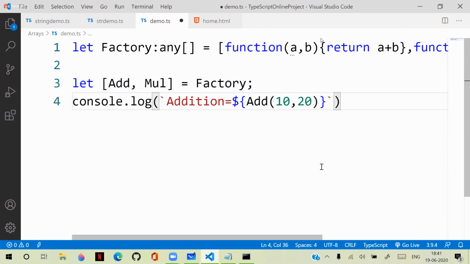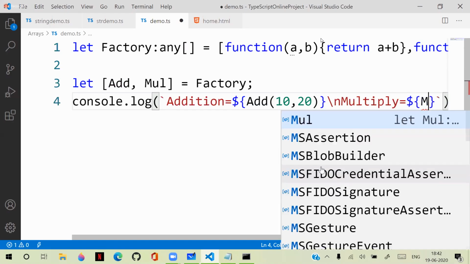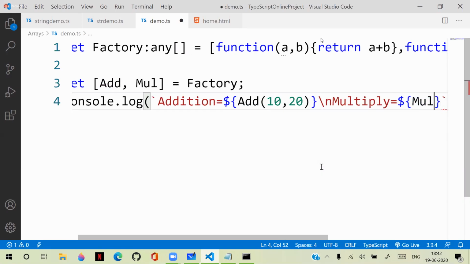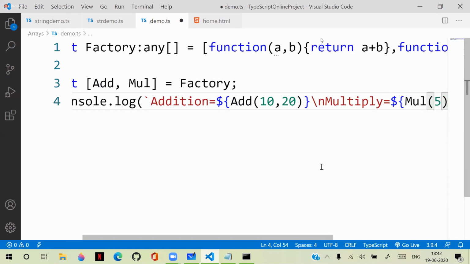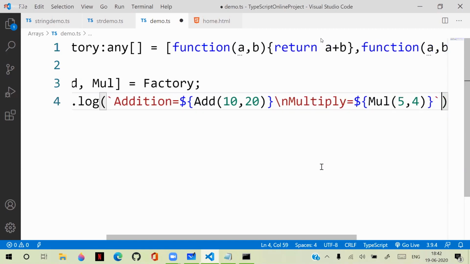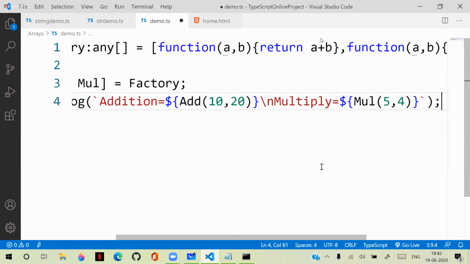And I want multiplication here. We say multiply, and here we need to define MUL. So MUL is a function. Into that we are passing some values, 5, 4. So we are configuring these values in this way, and we are printing them.